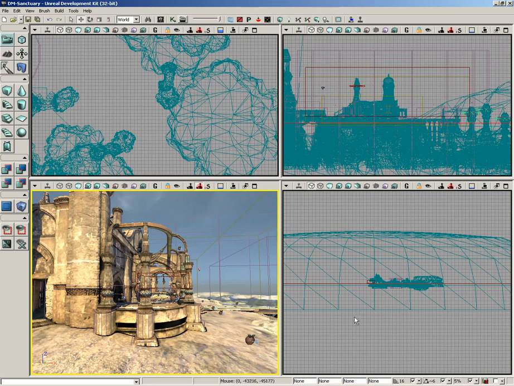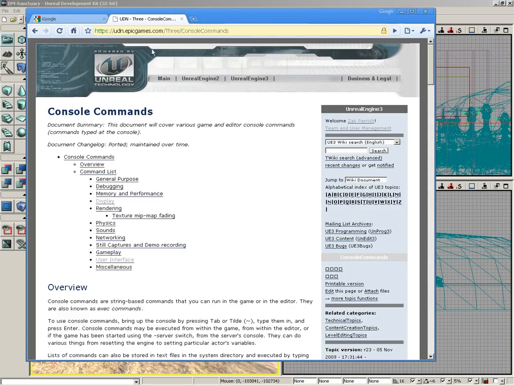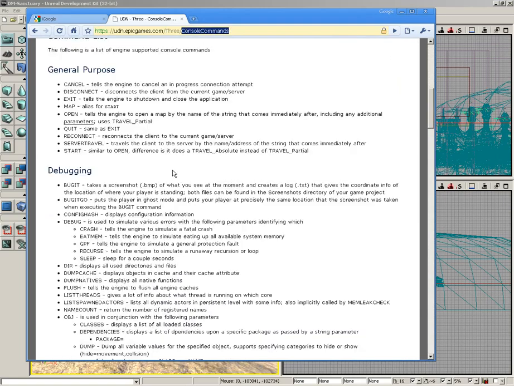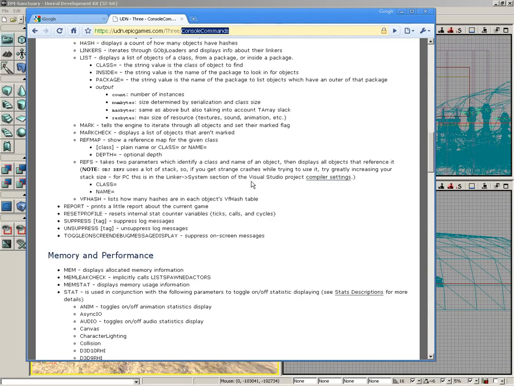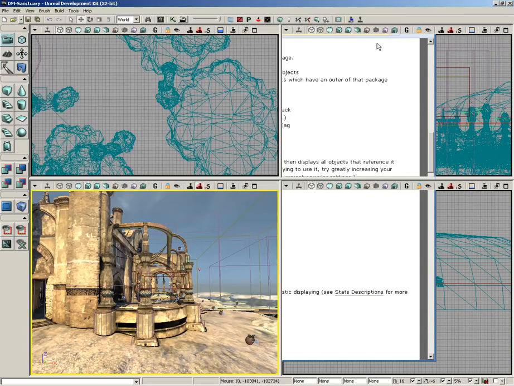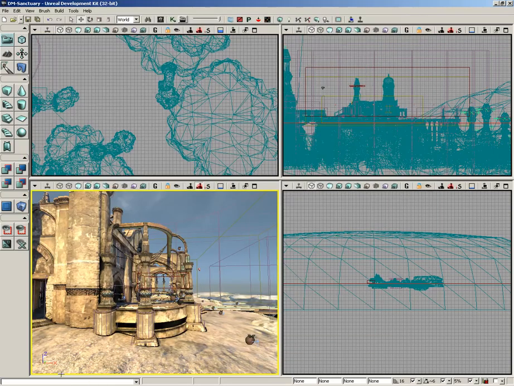For a list of these commands, you can jump over to udn.epicgames.com/3/console commands, and here's a list of all of the ones for Unreal Engine 3 that you can try out. Now, some of these only work inside the game, and others will work inside the editor, so feel free to play around with them. As you add more and more commands, this drop-down will fill with these commands, so you don't have to type a command twice. You can just click on it and use it.